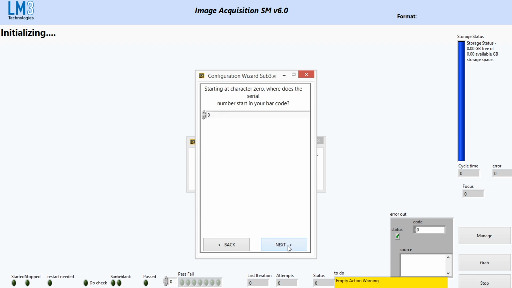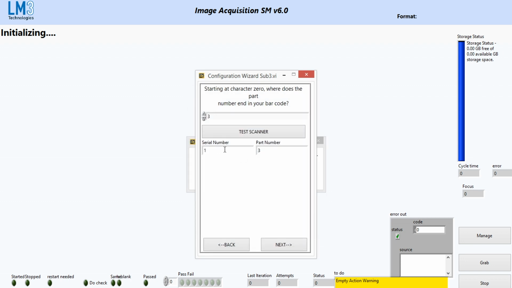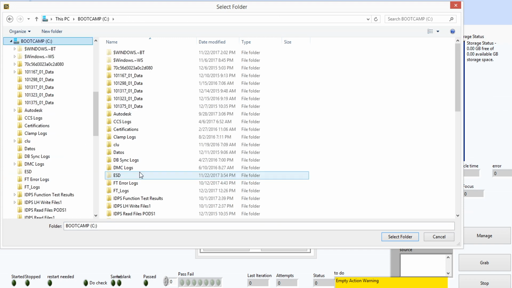Then I can set the parsing. So I'm going to set the parsing 0 to 1 for sequence number and 2 to 3 for part number. I can press the test button and test the results. I can set the delay between receiving a start input and acquiring the images, which I set to 2 seconds. Press next and I can select where to store the acquired images, which in this case I'm going to set to store images.